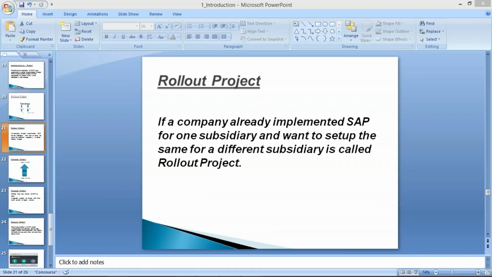Okay, during implementation, let's suppose you have to perform 100% of the activities, during rollout we are going to perform only 70% of the activities or 60% of the activities. Now what is the major difference between implementation and rollout project, you guys will be able to understand during the practical session. During practical you will come to know what activities will be performed.